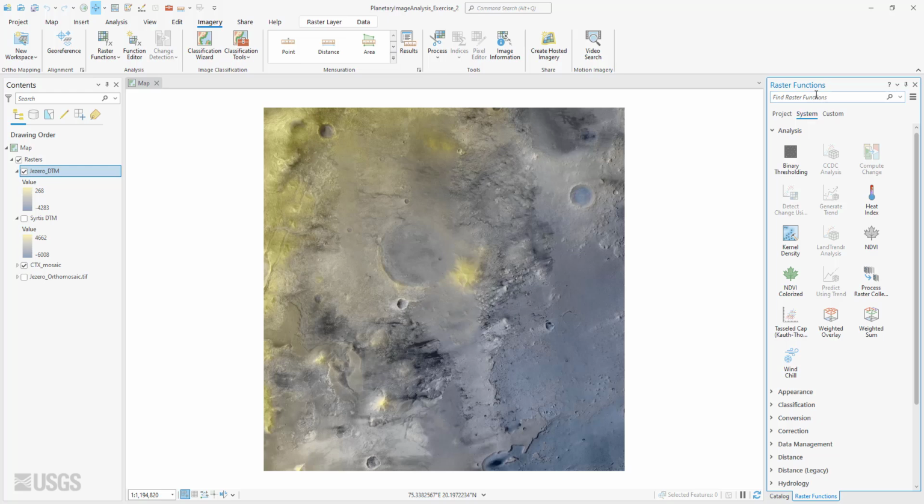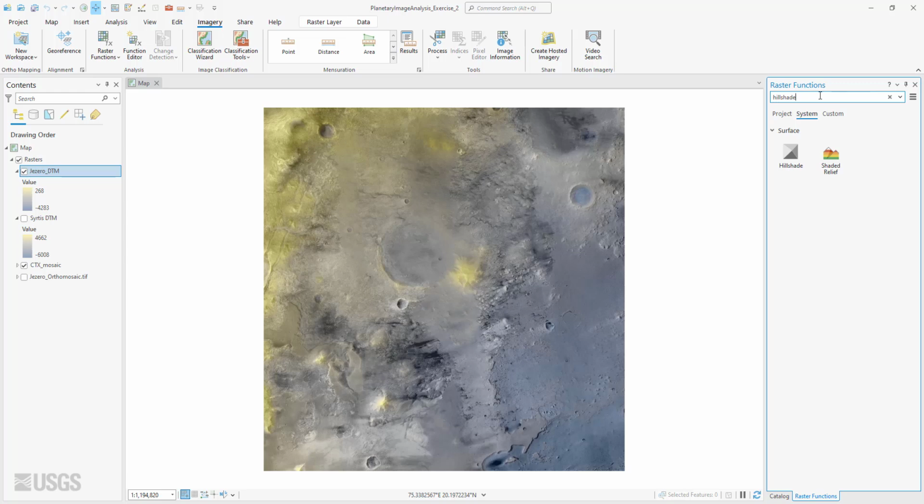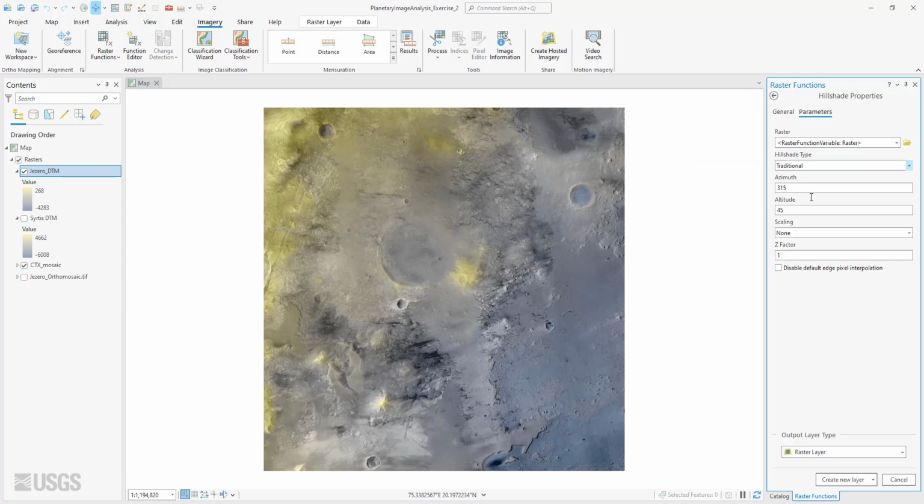At the top of the system tab in the raster functions pane, you can search for raster functions by name. I'll start by searching for hillshade. And then I have the hillshade icon right here. Click on that to open the hillshade raster function. Hillshades are really useful for visualizing the terrain in an area and are often used in planetary science. We really like to display them underneath other layers. It helps give a nice depth to them.